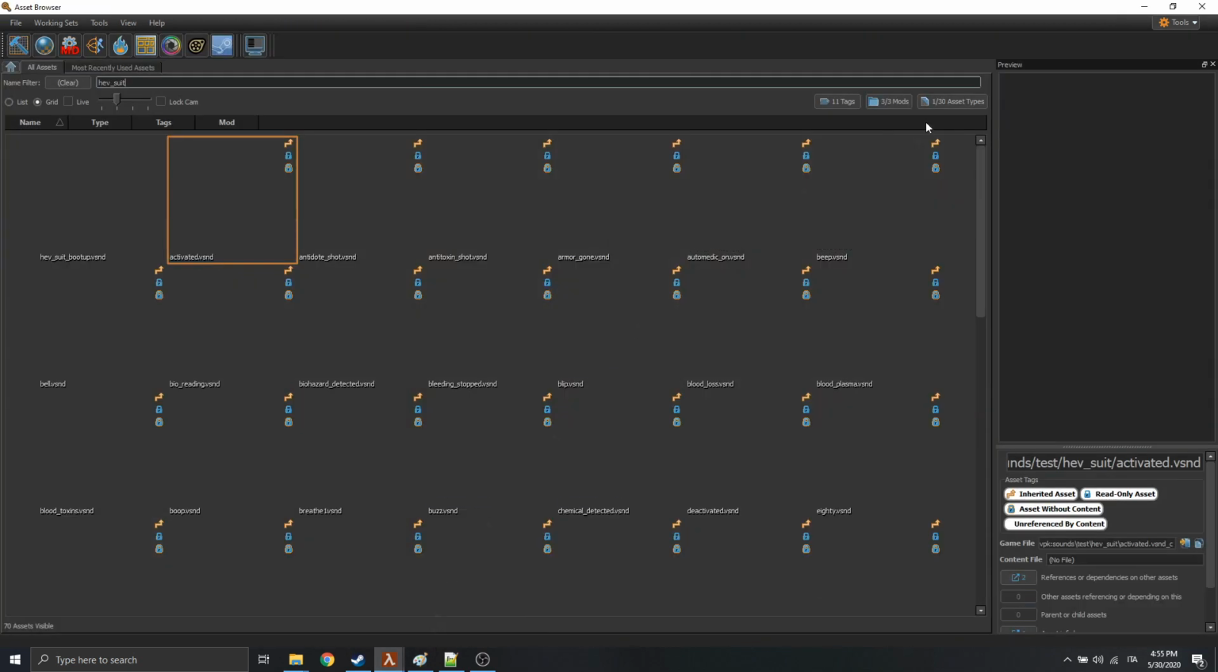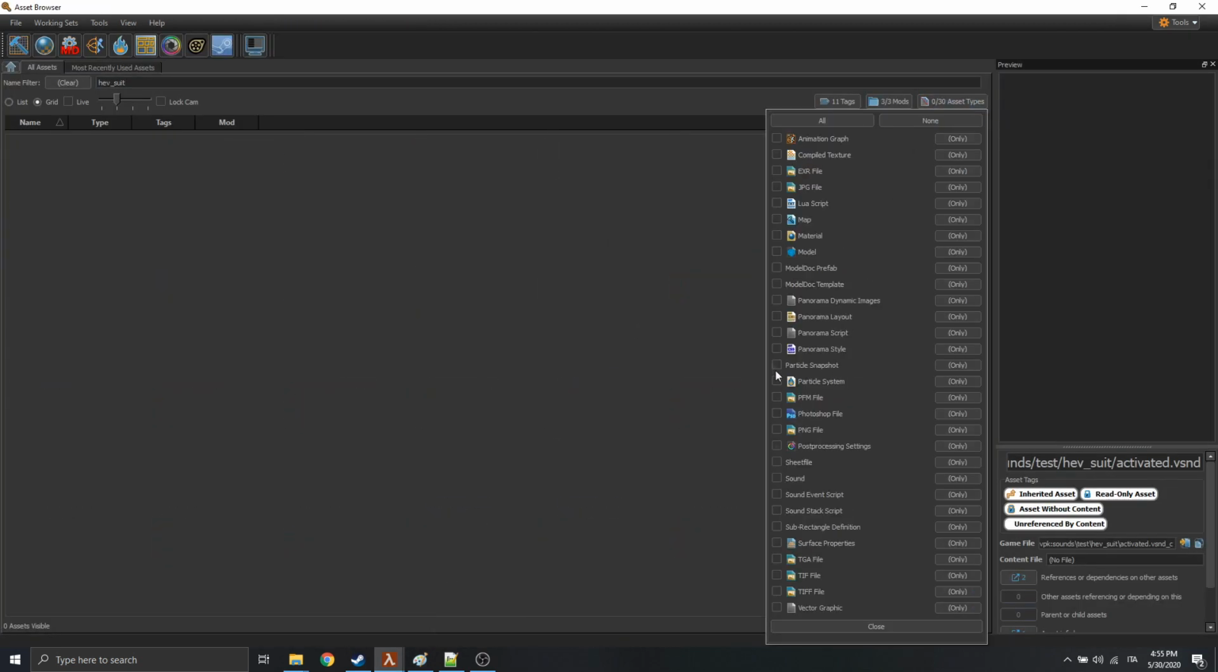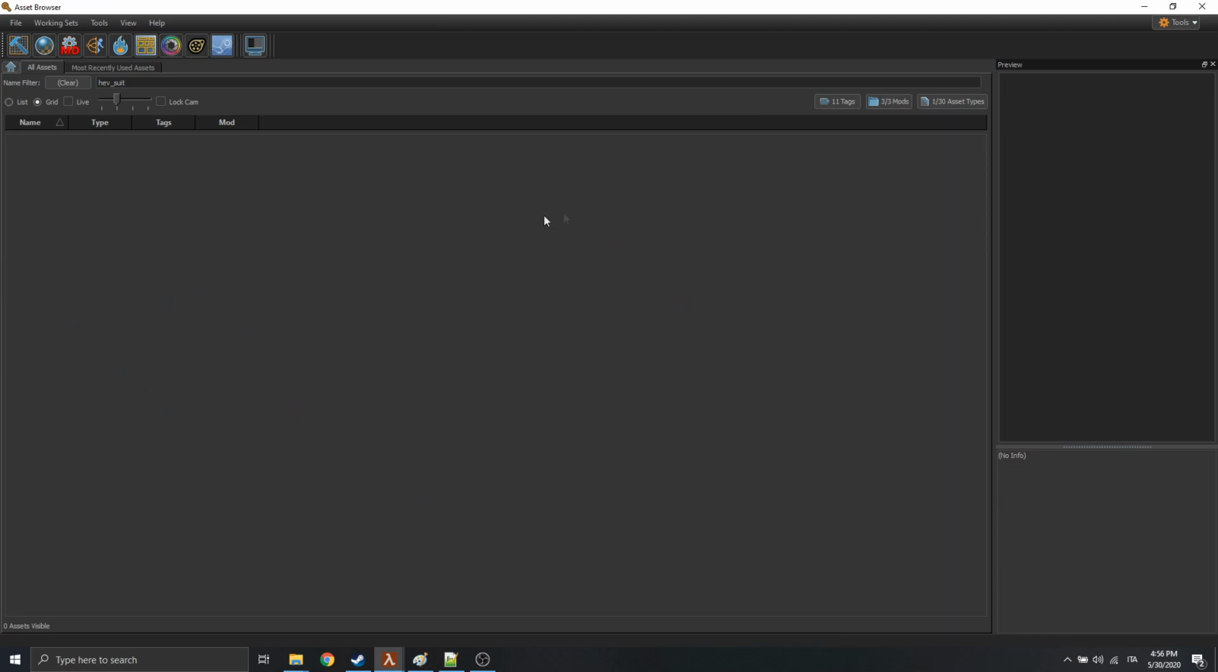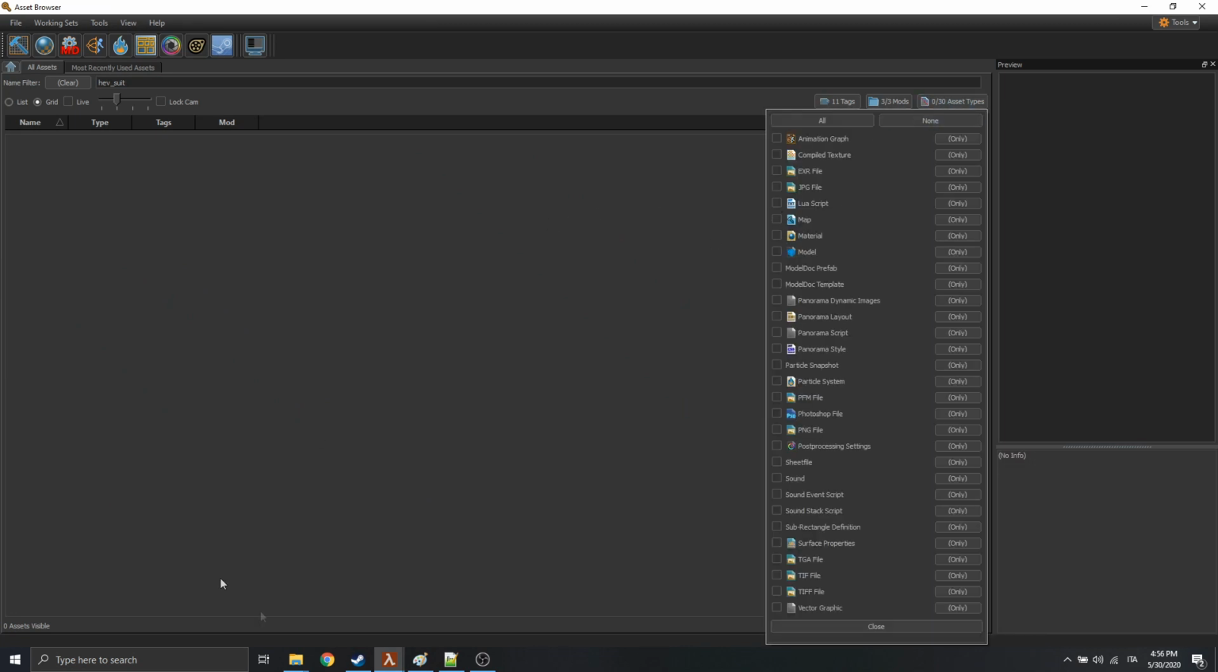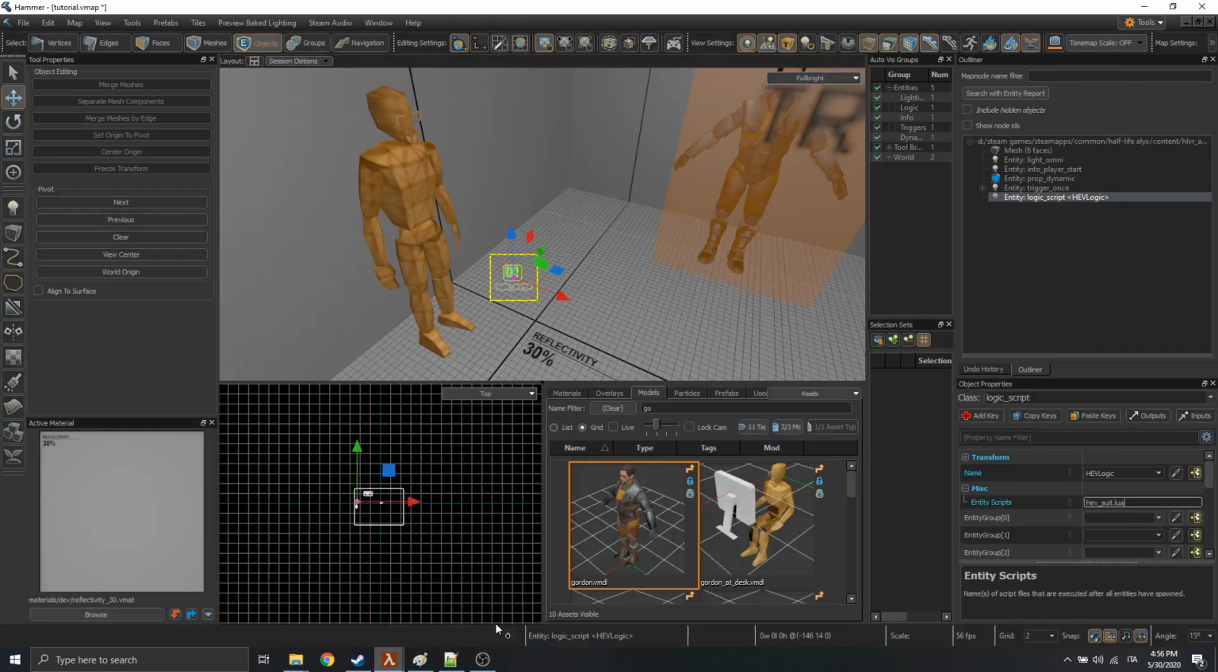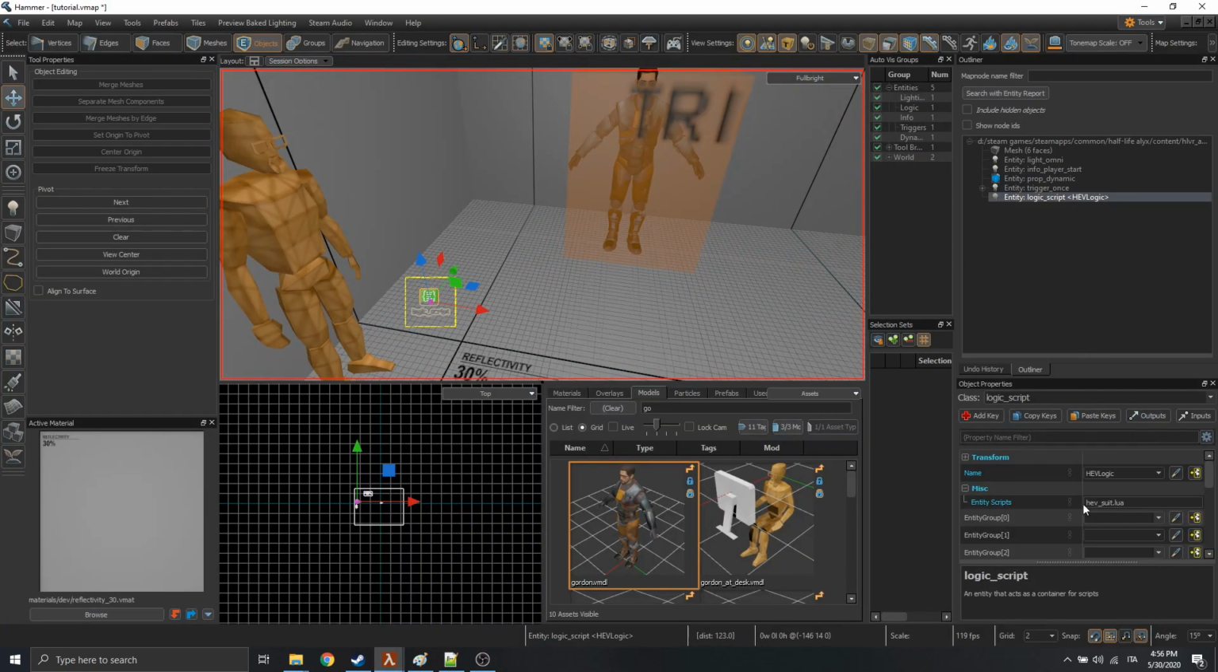You should be able to see it here. No, actually no, of course. Well, but if you've put it in the right folder, it will work. So HEV suit.lua, that's an underscore.